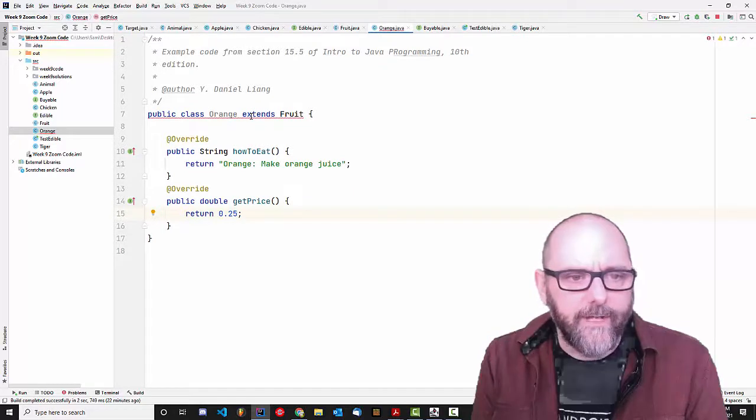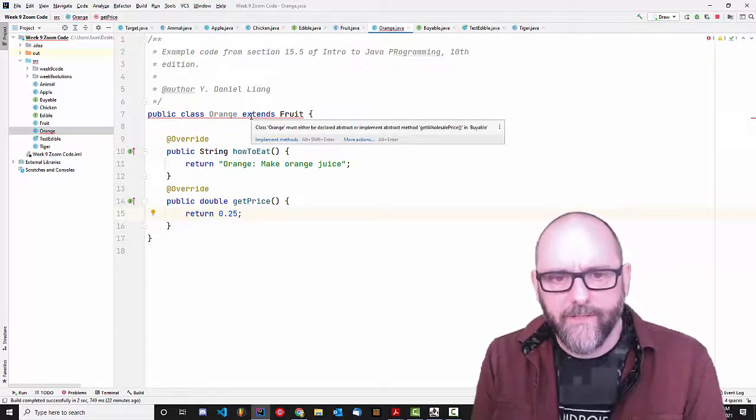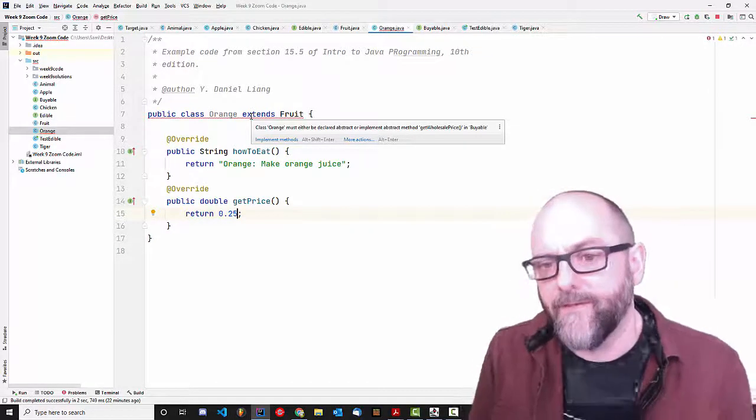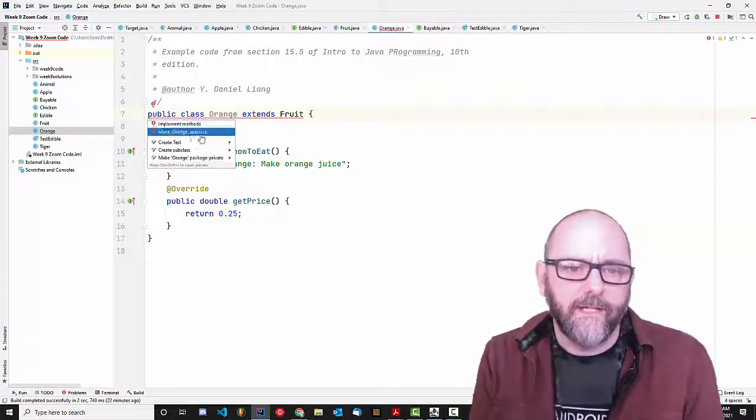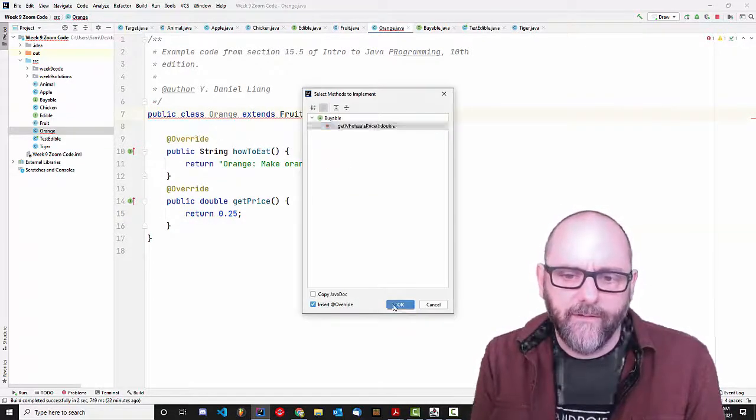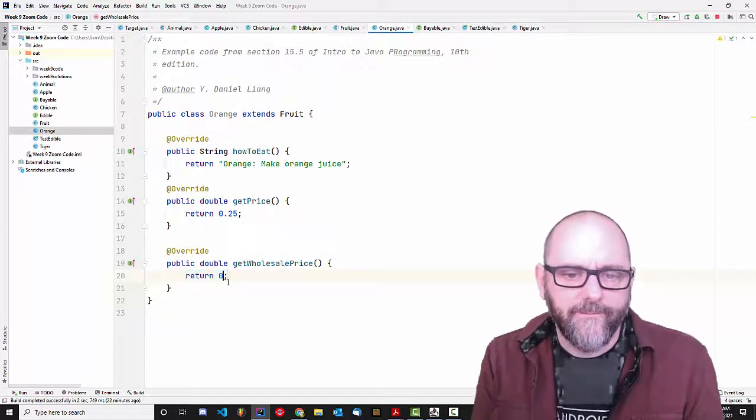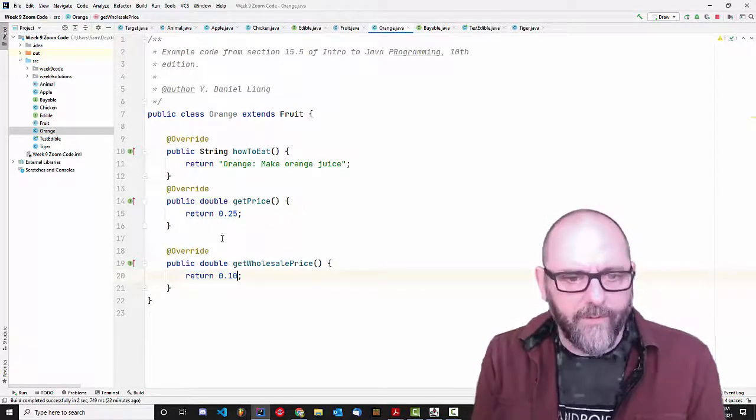Should pop up an error. Yeah, it didn't immediately pop up an error, but here it is. We now have to implement the abstract method get wholesale price. Alt enter, implement the method, go for it, and it'll make a stub for me here. So I can put whatever I want in there.